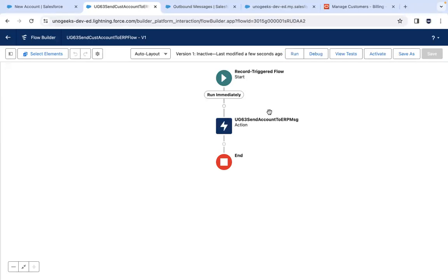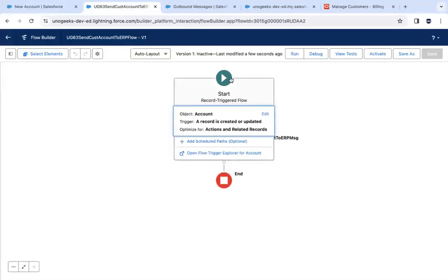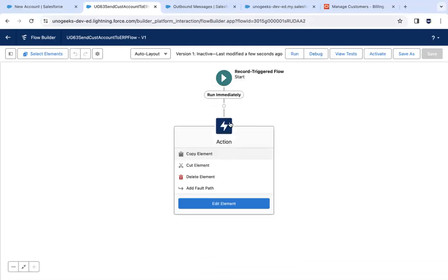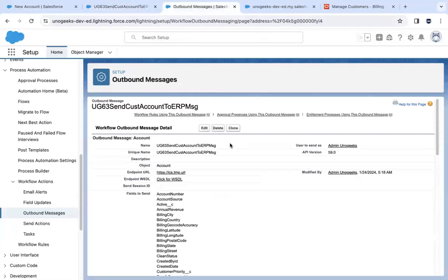After we save the flow, what exactly are we going to do? As and when a customer account is created or updated, this flow would be triggered automatically. From the flow, this outbound message would be called. In this outbound message, we are going to plug in our OIC integration URL. So the integration in OIC will be triggered and all these customer details will be passed as input to it.